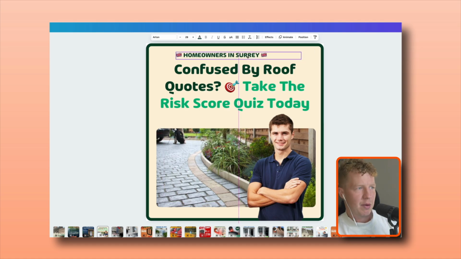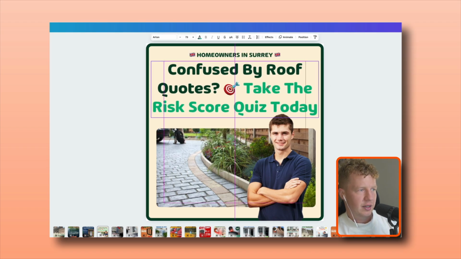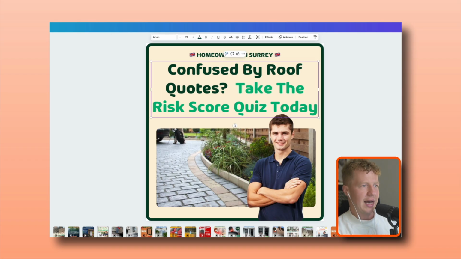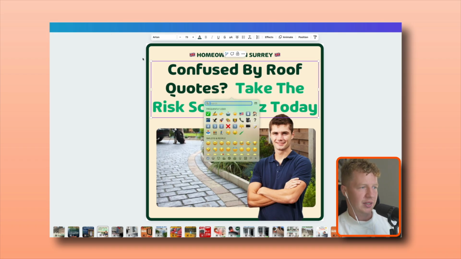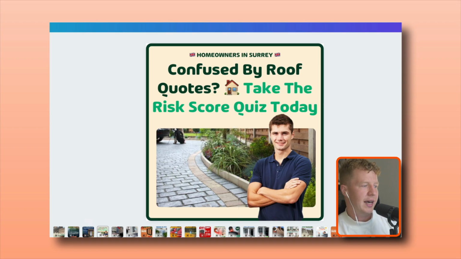I can just play around with these and come up with loads of different options. Position, center that. I'll just come around and play around with all of these templates. There we go. I can keep coming up with different hooks and headlines, and I can continually add more to suit the pain points that we talked about. So if we search for home, put a little home emoji there. So there we've got one ad, so we can export that one.